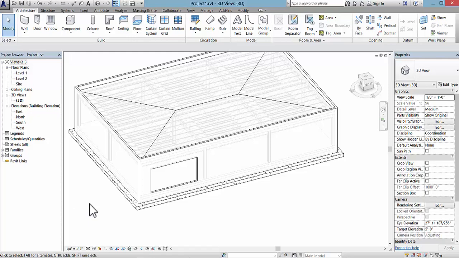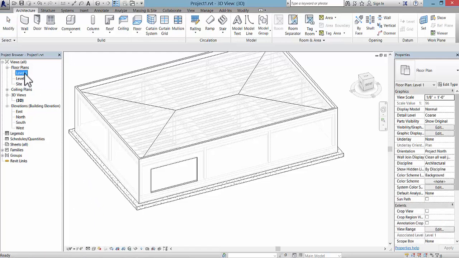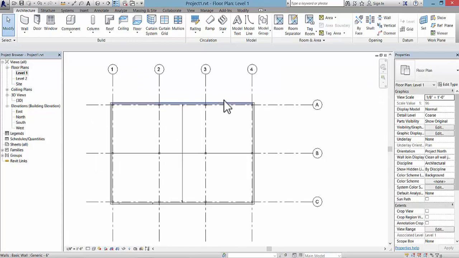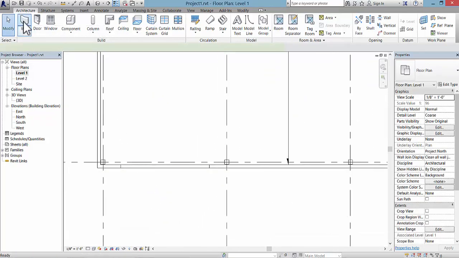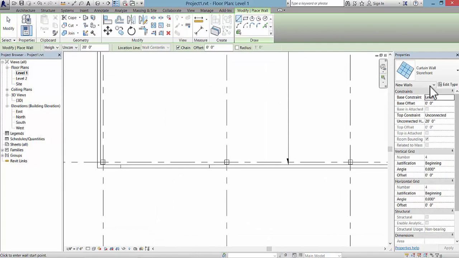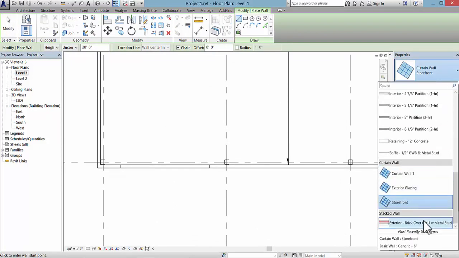with all glass. And in the walls video, there is more information about those storefront walls too. So here I would go then to level 1 for this opening, and there it is. I would then create a wall, and that wall would then be either storefront, exterior glazing, or curtain wall. For this one, I think I'll go to curtain wall.